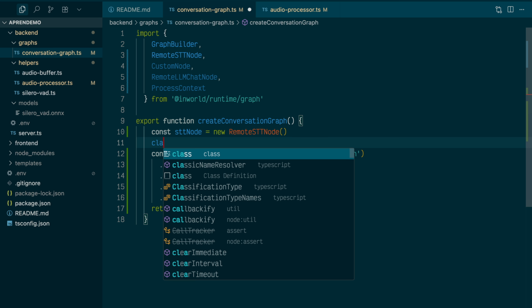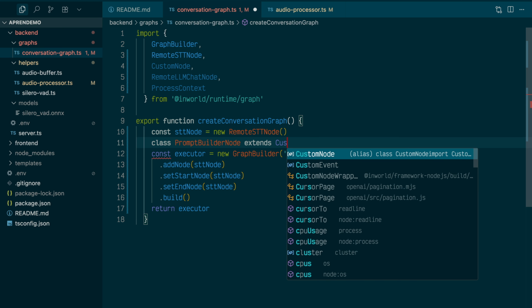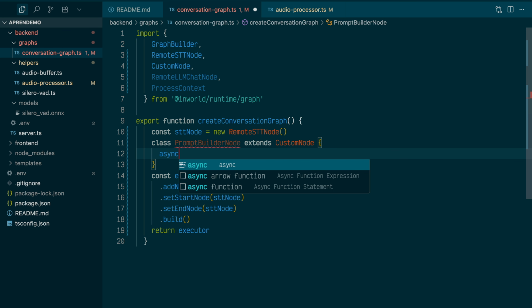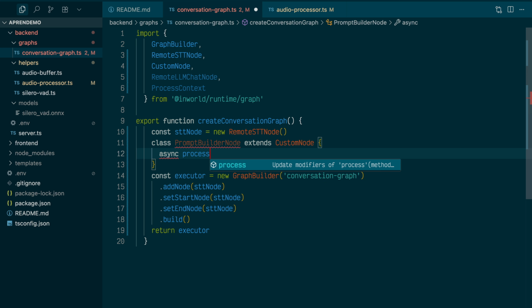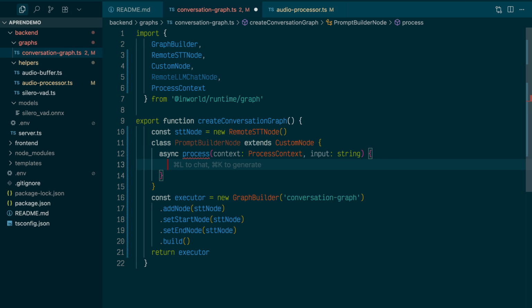So we're going to make class prompt builder node extends custom node. Custom nodes have a process method that captures the execution context. And the second argument is the input, which is going to be the output of speech to text. It is a string.